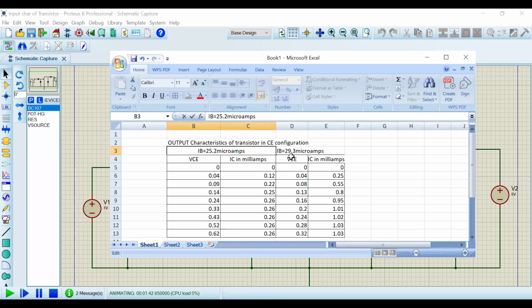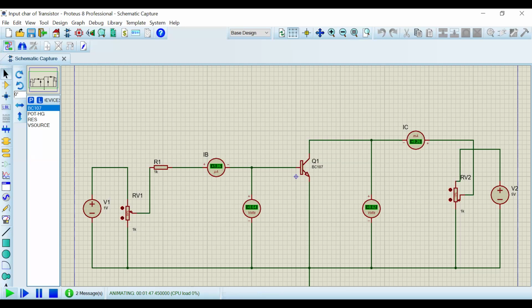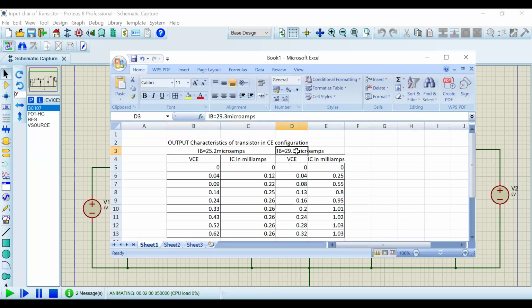Next, I'll change the IB current to some other value and I'll repeat the same thing. So you bring this pot to 0 and increase the step. Earlier I kept 25.2. Now I'll keep 29.6. Note down here 29.6. Repeat the same procedure.